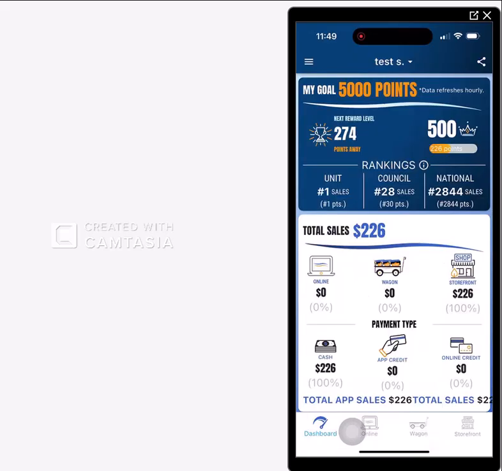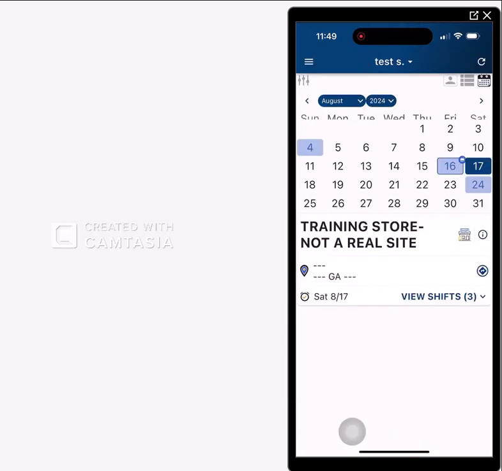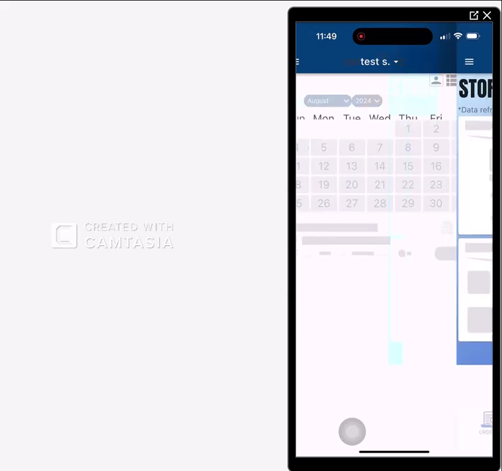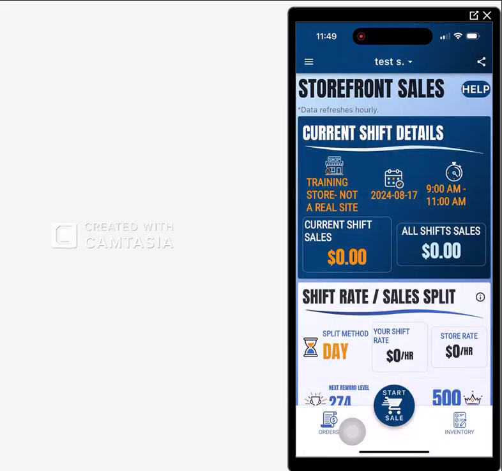As you get closer to your storefront time that you have already signed up for, you can log into your app and then click on Storefront. Find the day and time that you've signed up for, click on View Shifts, and then you'll see the Sell button. Simply click the Sell button, and now you are ready to start selling at that storefront.